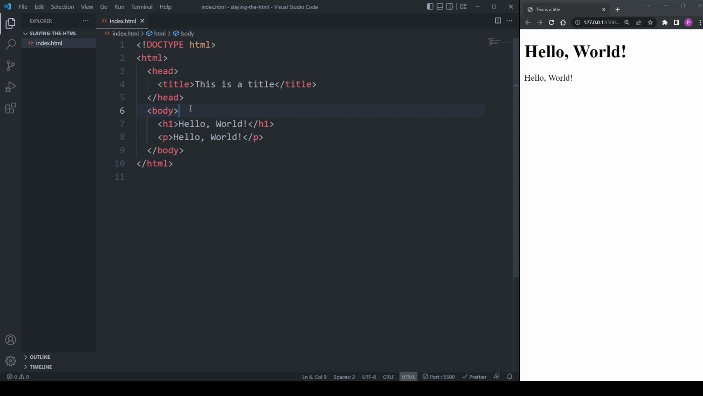HTML comments are exactly what they sound like. They're used to insert a comment or note in your code. These comments are going to be ignored by the browser and won't be displayed in the body. Comments are typically used to explain your code or to comment out some code. Here's how to add comments in HTML.